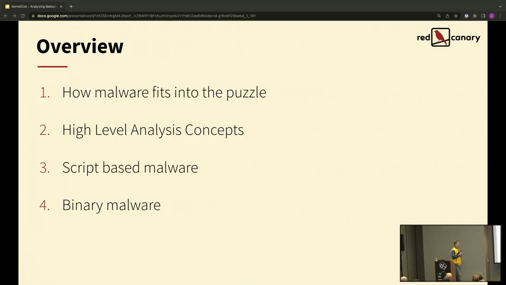Here's an overview of what we're going to talk about. We'll talk about how malware fits into the puzzle of an intrusion, as well as some high-level analysis concepts, like how to think about analyzing or reverse engineering code. Then some script-based malware examples, and finally, we'll wrap it up with some binary malware.